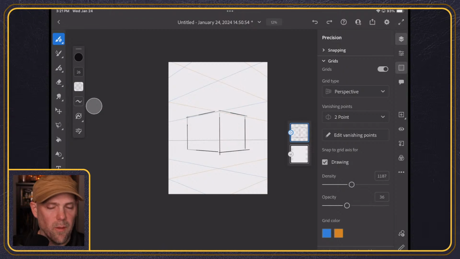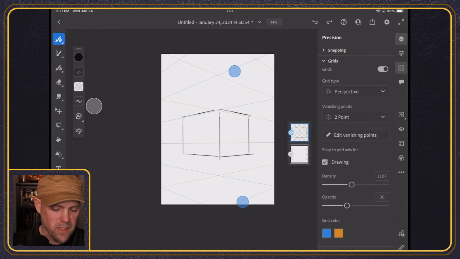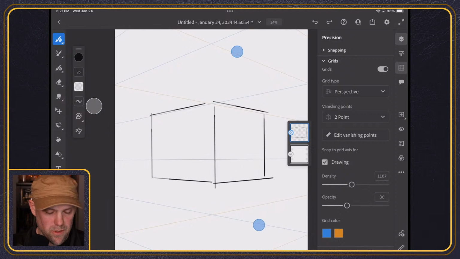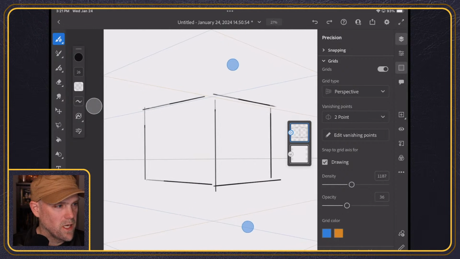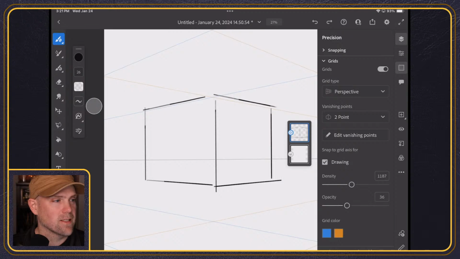So let's start talking about laying this stuff out. So I've got a basic block here, and I'm going to try to get a little closer on this so I'm not so far zoomed out. Yeah, exactly. It's kind of a wide angle lens when you're doing that dramatic 3-point perspective.